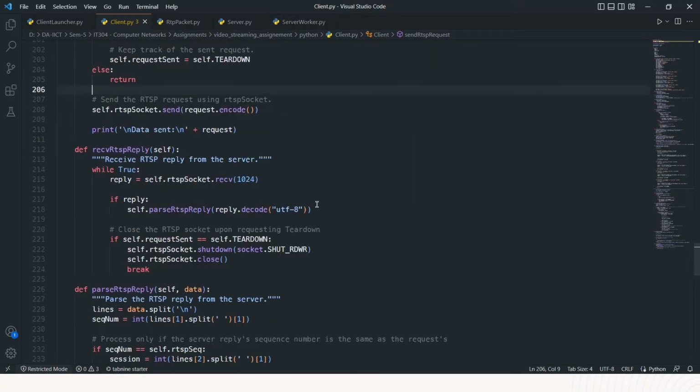Now we define the function to receive the RTSP reply from the server. First we decode the reply. Next we check if the request sent is tear down. Then we shall close the socket.